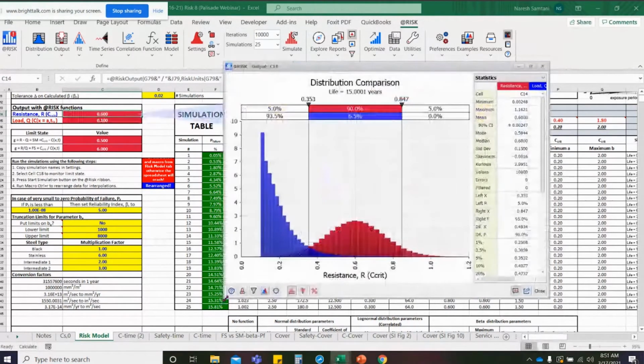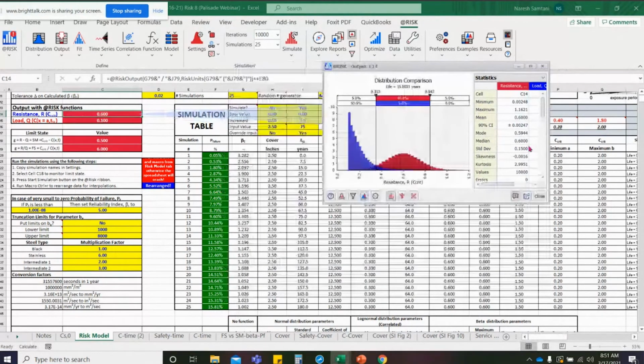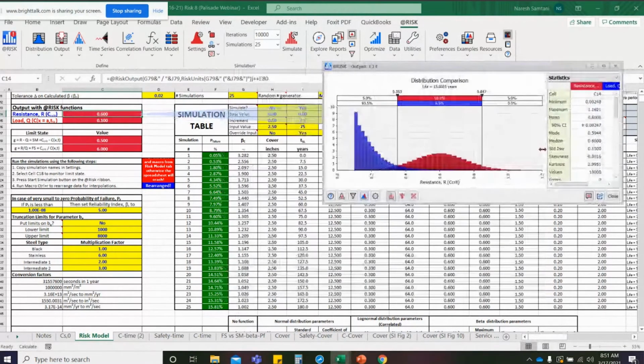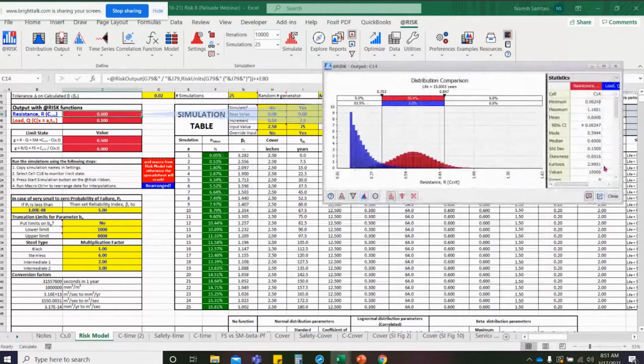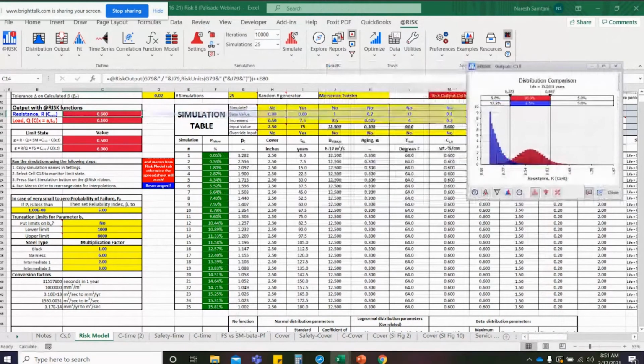Isn't this like the load and resistance schematic which I showed? The load actually looks nothing like a normal distribution. The resistance looks like a normal distribution. It is in reality a beta distribution with certain truncation limits. But you start seeing all of these differences in here. Now, let me put this on the side, and you get all of the statistics on the right hand side, the mean value and stuff like that. Let me collapse this.